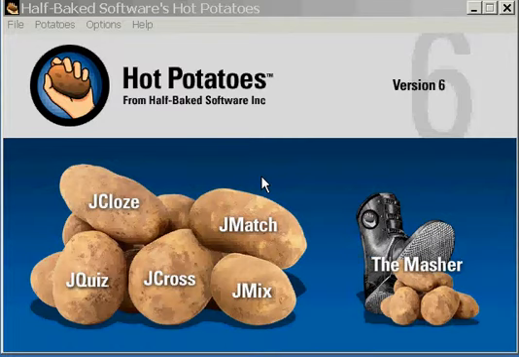Once you've downloaded the software, installed it and started Hot Potatoes, you get a screen like this. Here you have the different exercise generating components, and here the Masher allows you to sequence the activities, and we'll come back to that later.